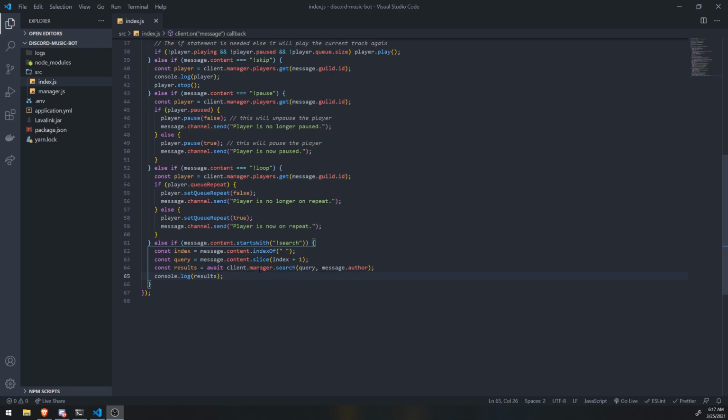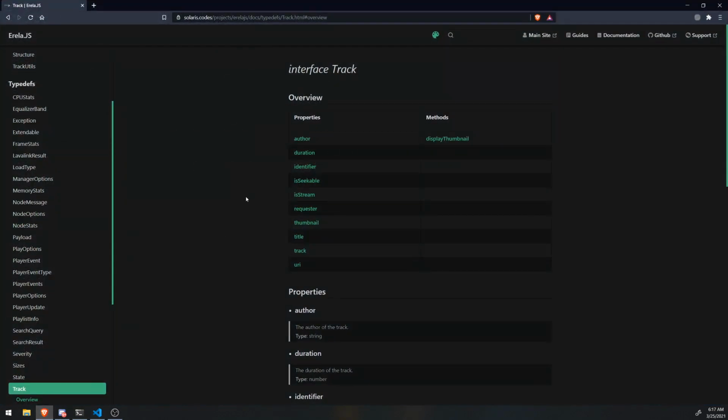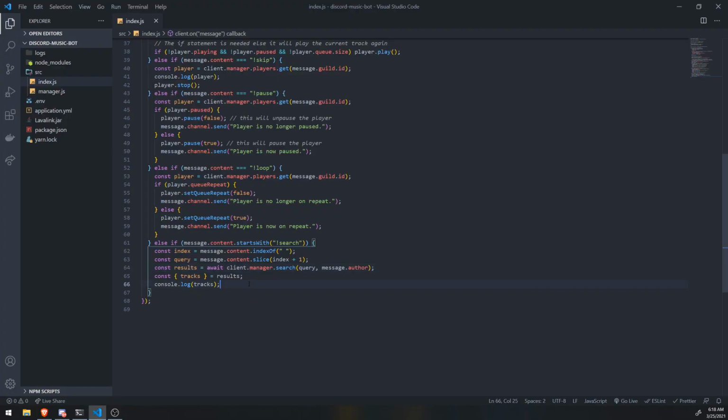Alright, so what we're going to do is get all the results. We saw earlier in the search result object that there's a property called tracks, so we're going to go ahead and get that. So const tracks equals results. And for each track, you know what, I need to console log this again because I forgot all the properties. Actually, I can just look it over here. Okay, so we have the title and then we have the URI. So first, let's just get the title.